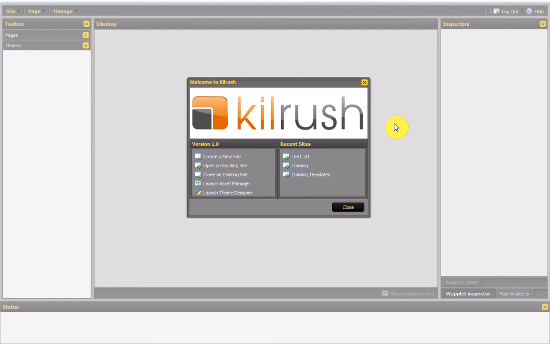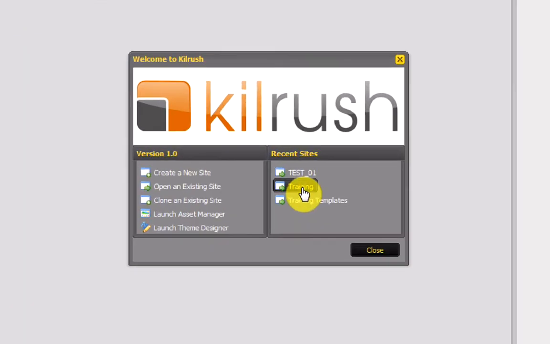Hello, this is the Kilrush RSS tutorial. We're going to be looking at how to integrate an RSS feed into a Kilrush site.